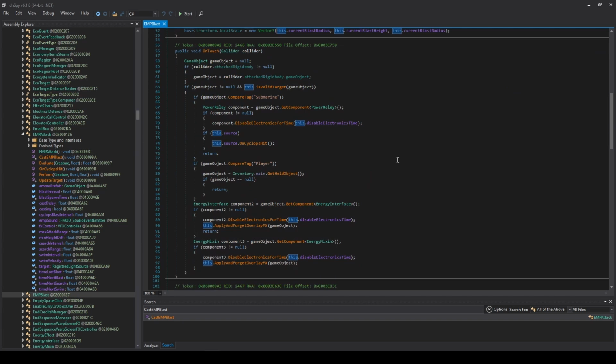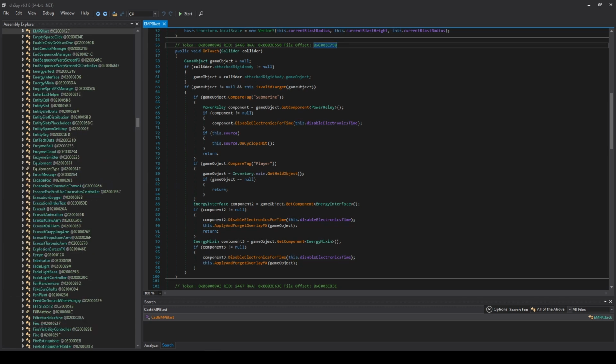OnTouch seems to be the important method. OnTouch is a Unity engine signal that happens when something enters a collider. In this case, I'm interpreting that the EMP Blast has a collider, and those vehicles inside it get touched and affected by that. I can quickly see that in several places it calls the method disable electronics for time. Bingo. And in several places it's paired with the application of an effects overlay. This is our guy. Let's check him out.